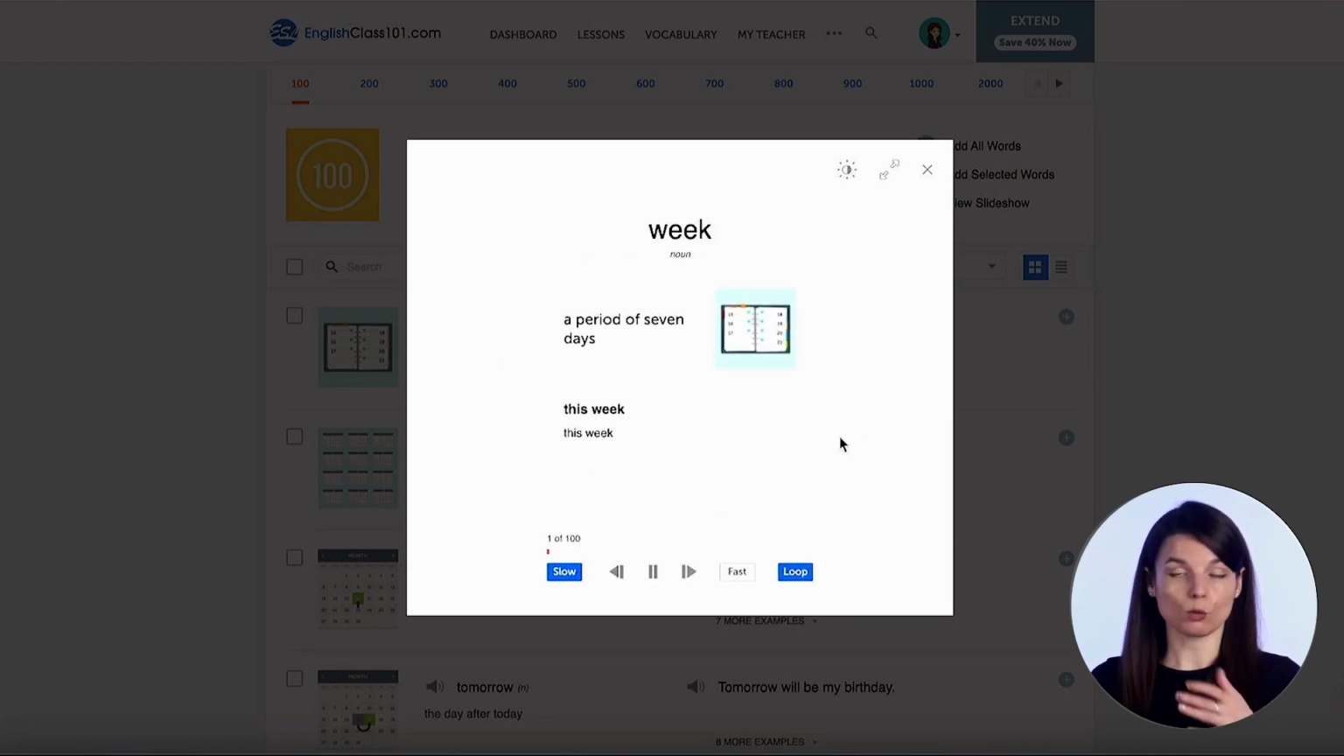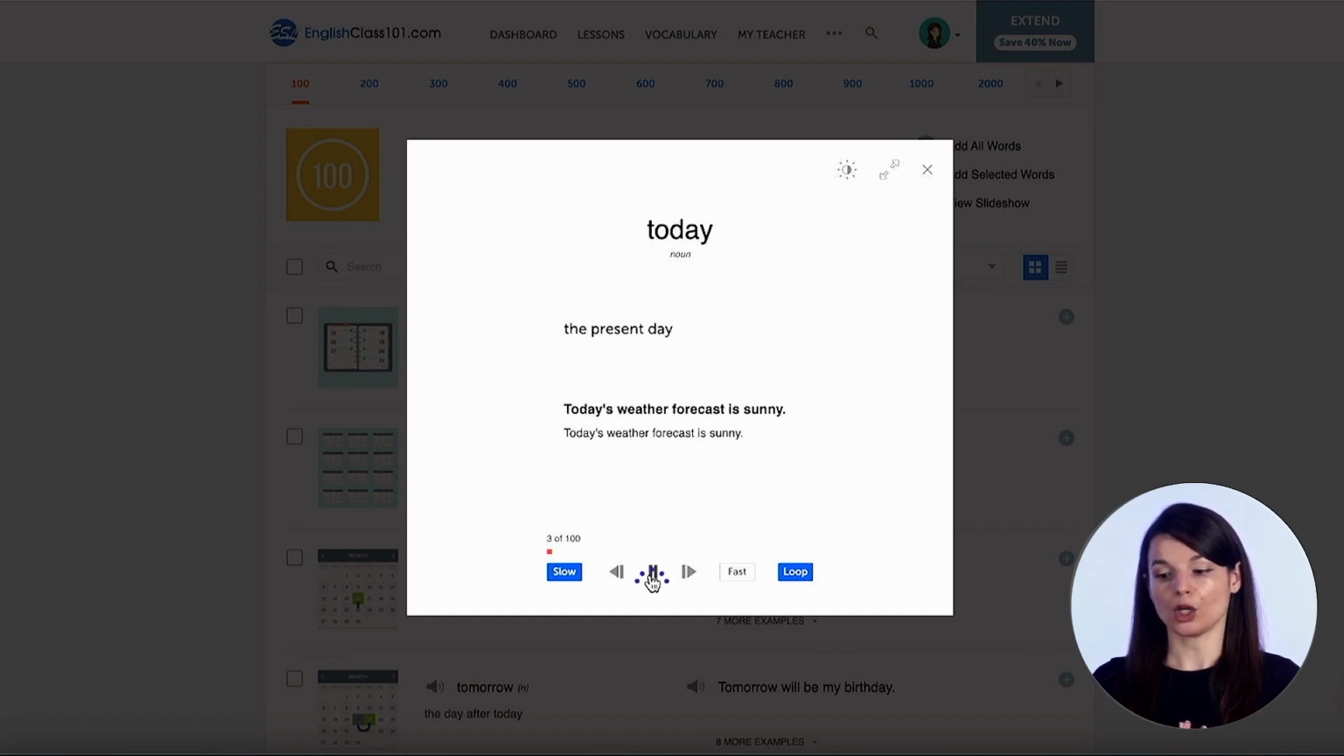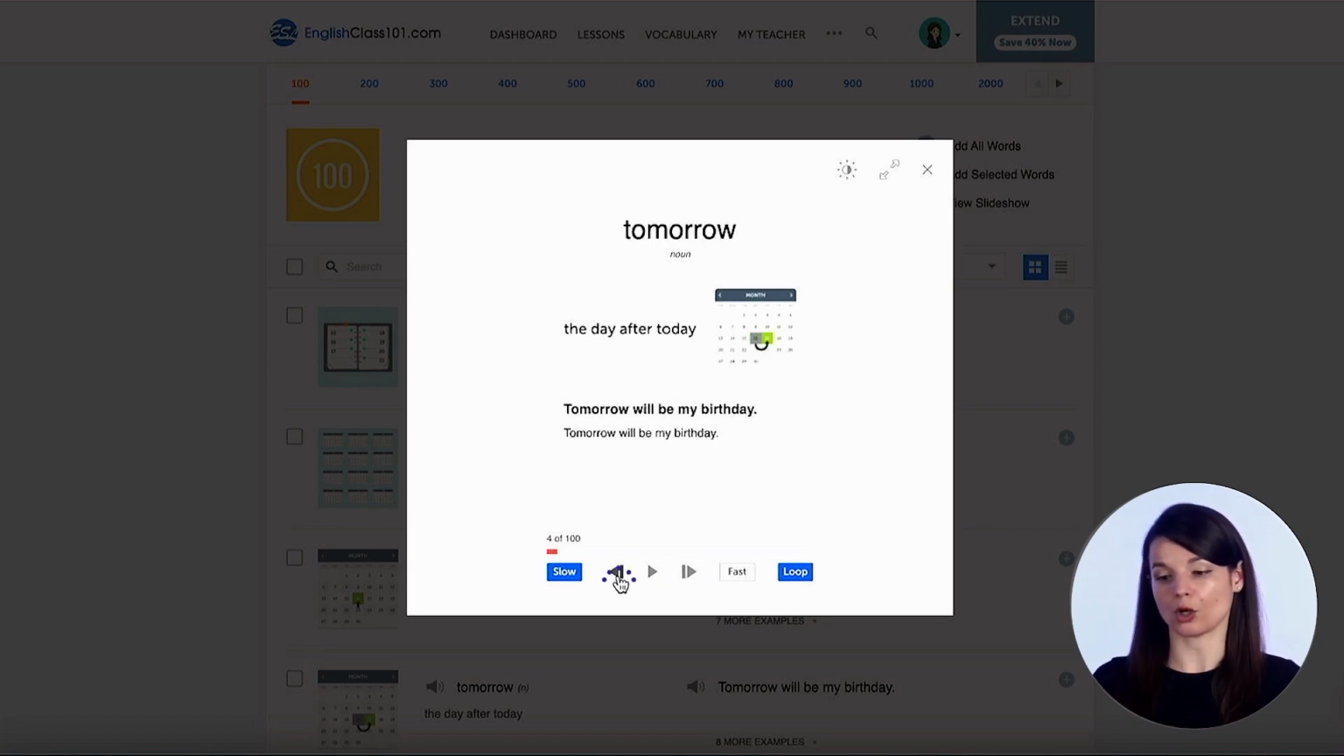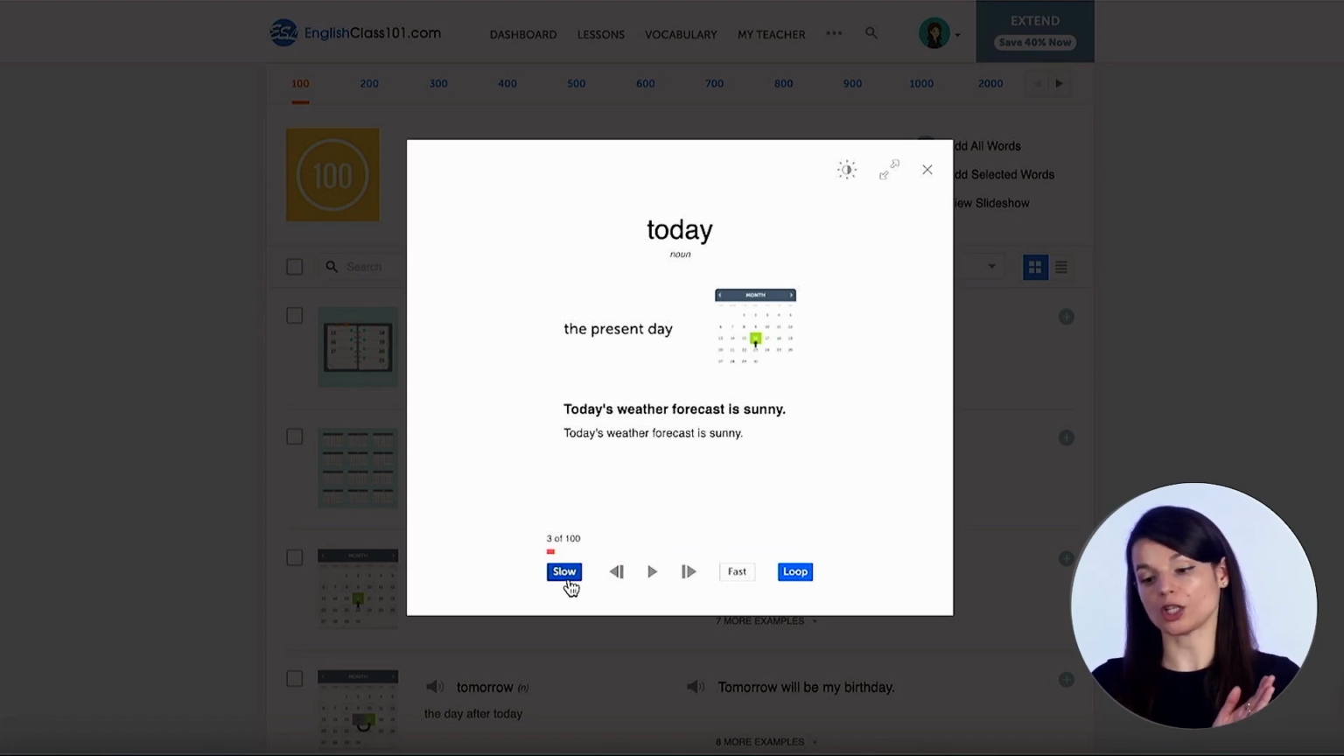If we do this, we will see the vocabulary words displayed with the definition, we'll see the example, the picture, and so on. So you can change the speed of this slideshow with the tools down here. You can pause if you want to, if this is going pretty quick. This one is going pretty quick. You can go to the next one, you can go to the previous one. You can change the speed with the slow and fast buttons, and you can also adjust the loop settings here.